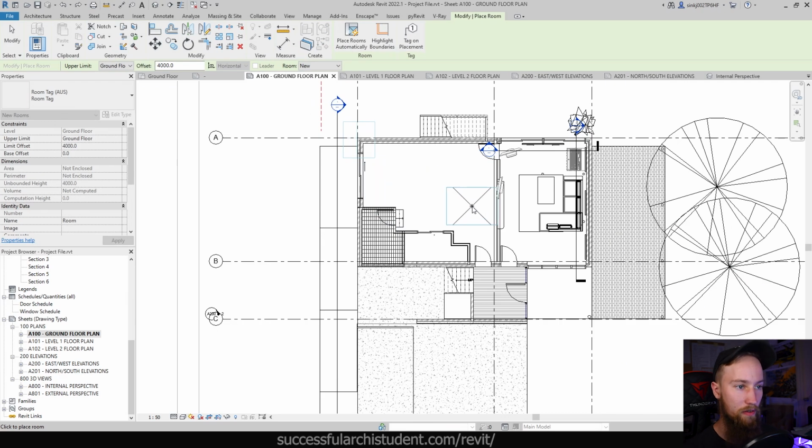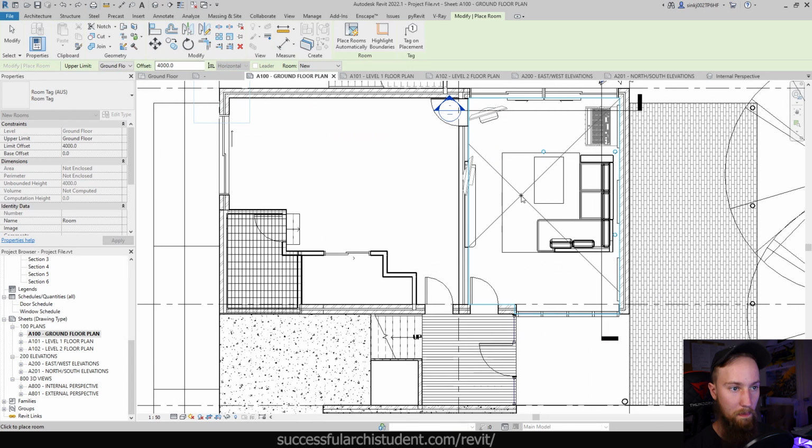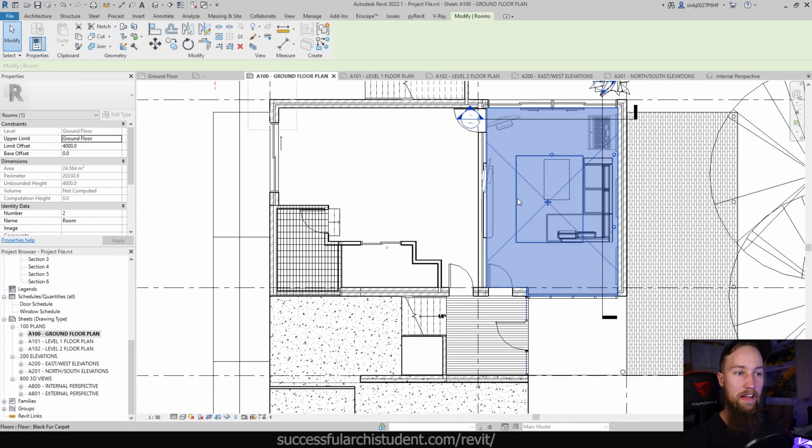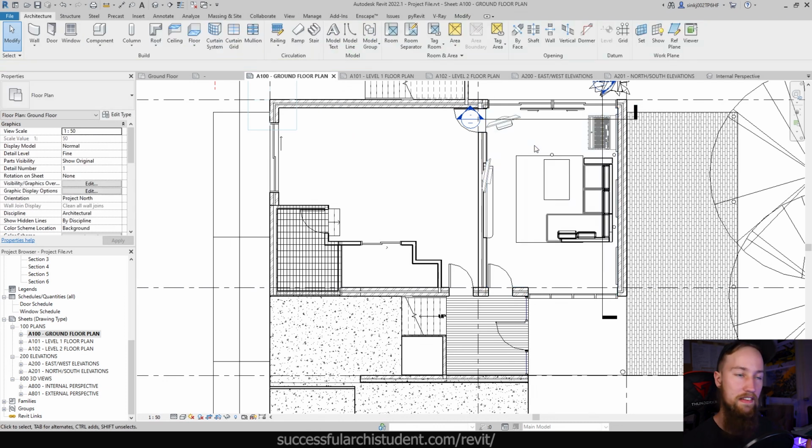Now, as we hover over the floor plan, you're not going to see it locking on to anything until there's an area with a closed room. And you can see that this is fully enclosed with walls, and so it's going to make this a room. If we click to place that room, you can see it's going to highlight that. So that's gone ahead and recognized this bounding area as an actual room, but it hasn't placed a tag for us to show that it is in fact a room.